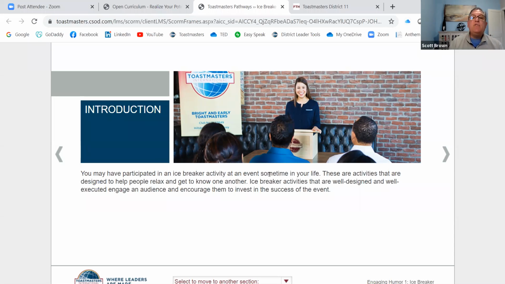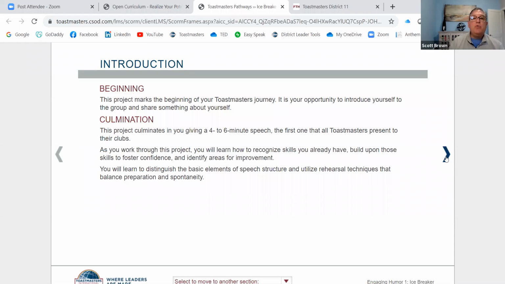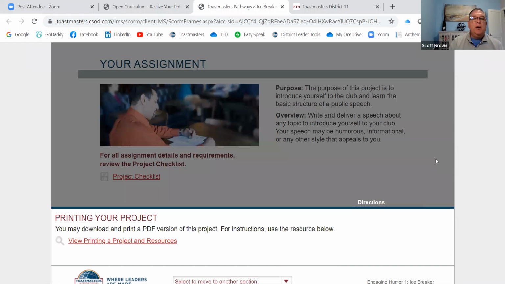Every slide gives them an introduction for what it's going to be about. And then you can just help them go through, this is what you're going to do for the project as a whole. It's going to be a 4 to 6 minute speech to talk about yourself. And then there are also opportunities to download things, with directions for how to download something.